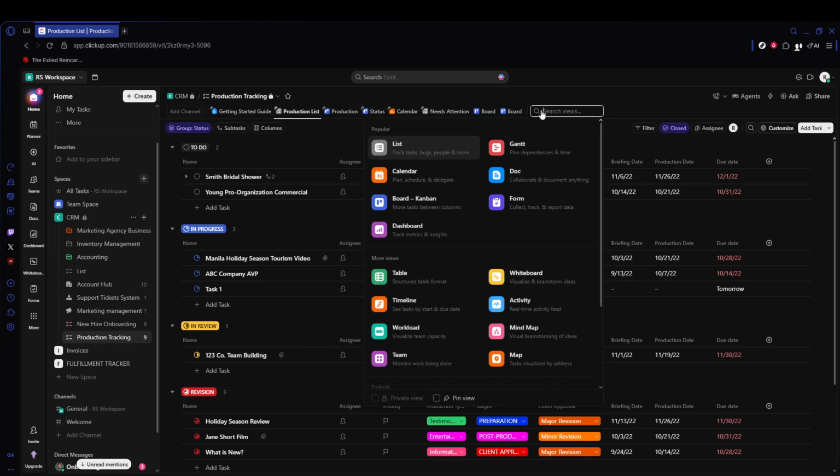Inside that space, look for the Views bar at the top or along the left. Click More Views or the plus icon to add a new one, then choose Workload. This adds a dedicated workload view to your space, which is what we'll use for planning.